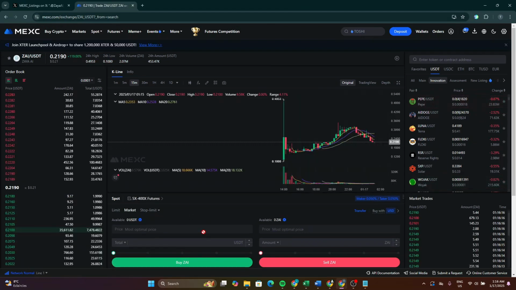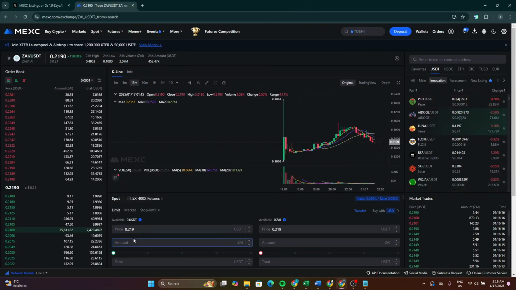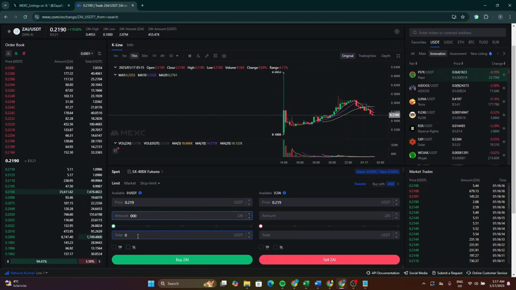Now in the buy section, you will see the limit and the market. In the limit, type here how much you want to buy. Of course, I don't have any funds, so I can't see how much, but for you, just type how much you want to buy and you will be able to see how much you receive of USDT. After that, click on buy and you will buy this token.